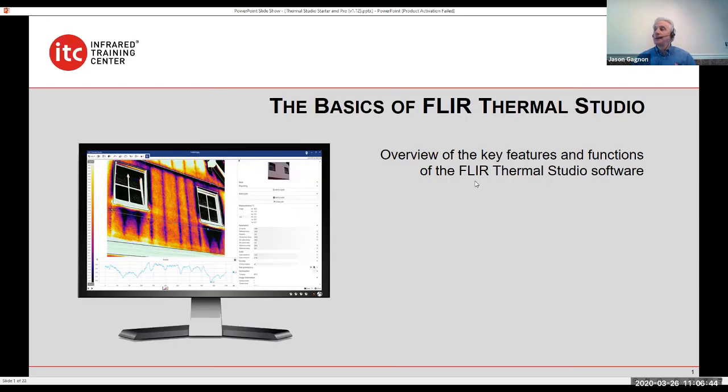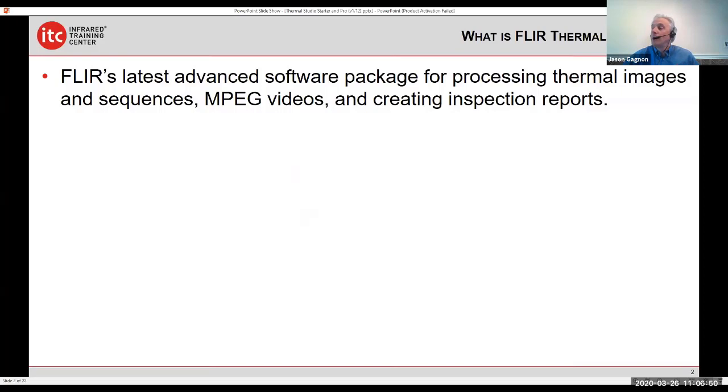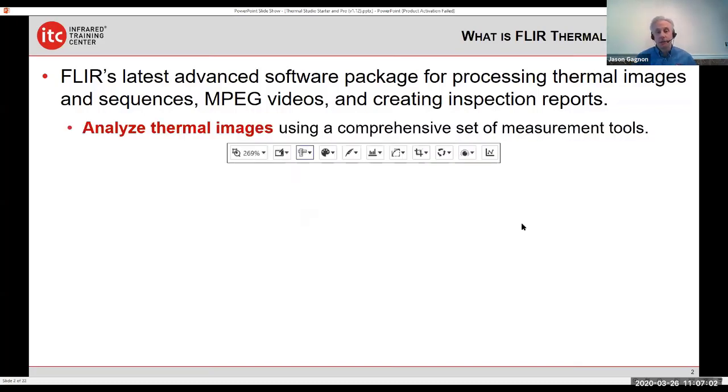Thermal Studio is the latest software package that FLIR offers for processing images, sequence recordings, MPEG videos, and creating inspection reports. You can analyze thermal images, radiometric JPEGs using this software. It contains a comprehensive set of tools that you can use: spot meters, areas, you can change your color palettes. So we'll run through all of these once we get the software up and running.